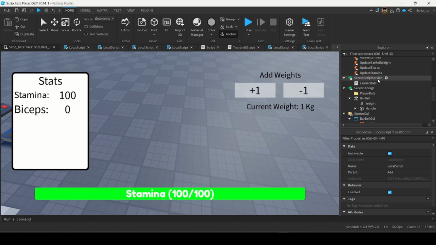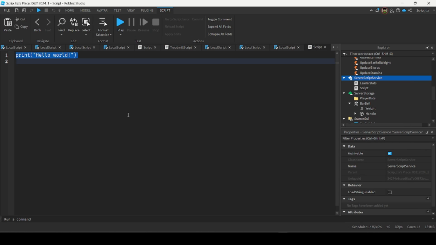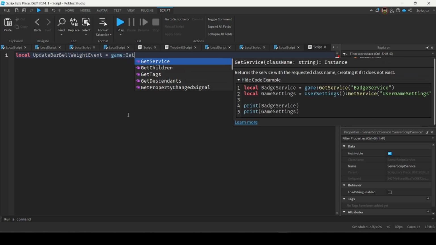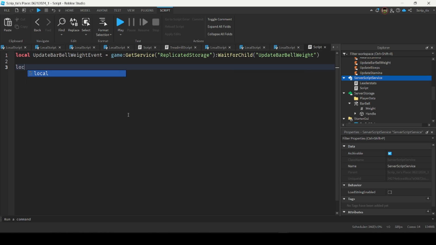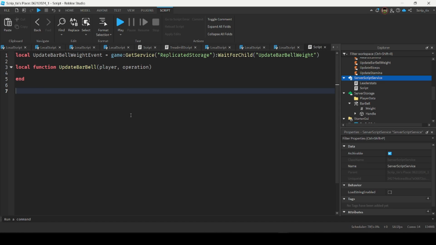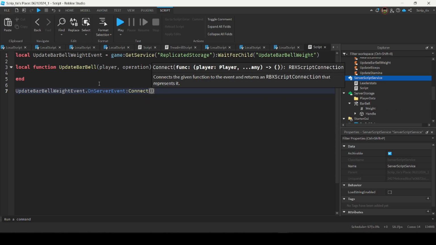So now we're going to have to go back into server script service and add a new script to handle the barbell's weight changing. So I'm going to add a new script. And I am going to get the update barbell weight event. Update barbell weight event equals game get service replicated storage update barbell weight. So I'm going to create a function called update barbell, which will take in player and the operation type. And we also want to connect the barbell weight event to the function that we're creating right now, so update barbell.